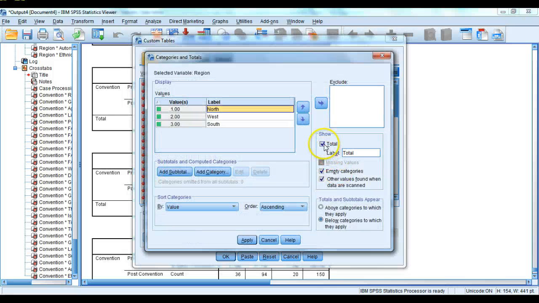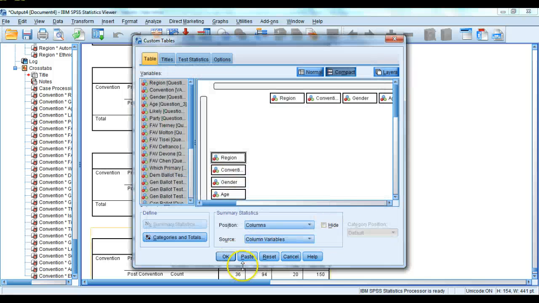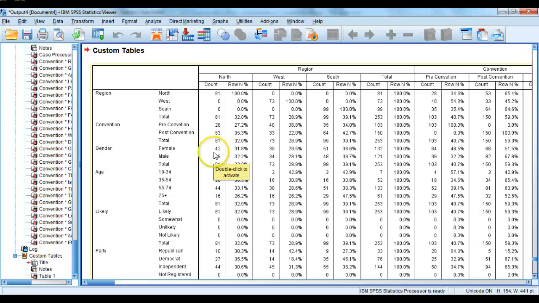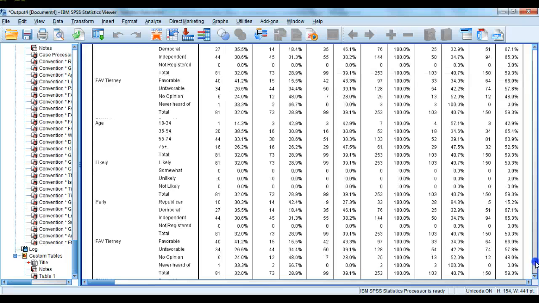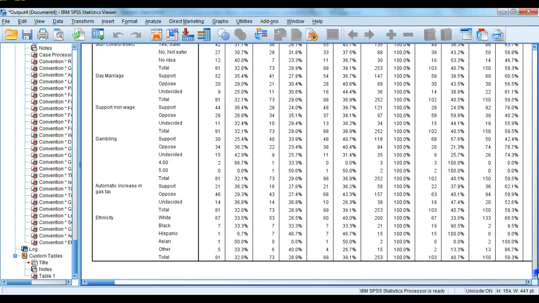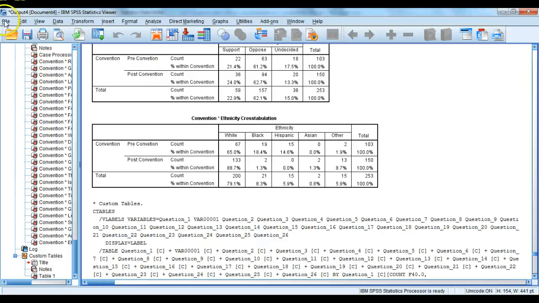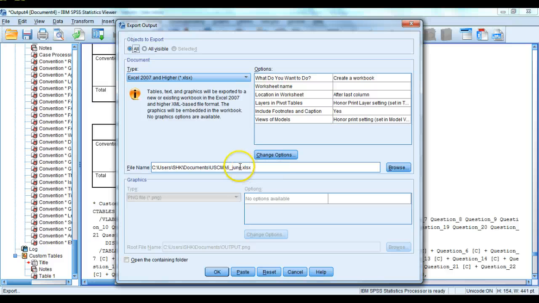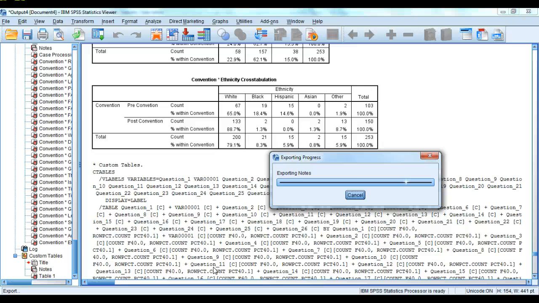We'd go to our categories and click on total, and then we apply that to all of our sections. Then you click continue, and it runs all of your tables for you right here, which are essentially your crosstabs. Then we'll go to File, time to export our data for us to analyze, and we're going to call this one Part 2. And as you can see, we're using the newest version of Excel because we have a large data set. The newer versions allow us to keep that data set going.